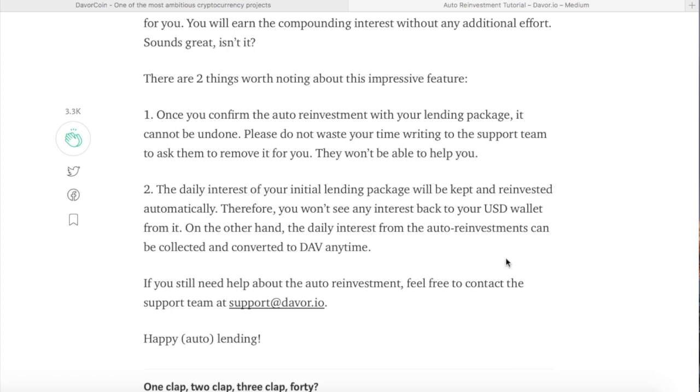Number two, and breathe. The daily interest of your initial lending package will be kept and reinvested automatically. So when you put your $100 in, the daily interest on that $100 will be reinvested automatically. Okay, we got it. Therefore, you won't see any interest back in your USD wallet from it. So you won't see the interest, it goes straight back in. On the other hand, the daily interest from the auto reinvestments can be collected and converted into DAV anytime.